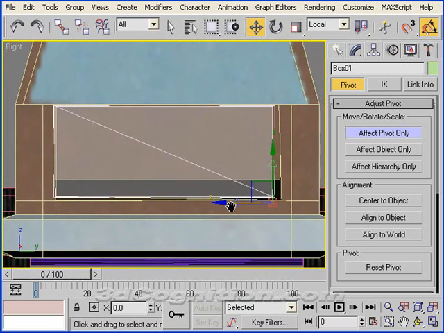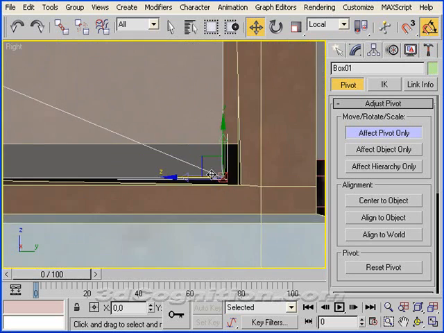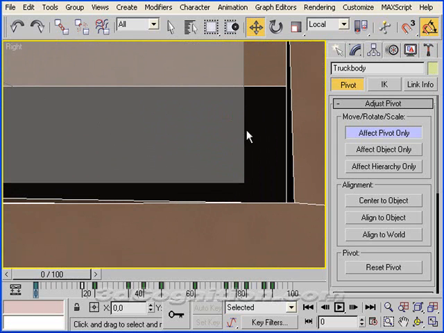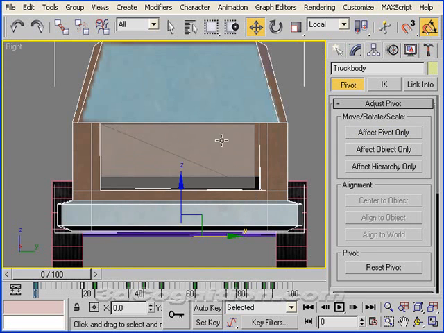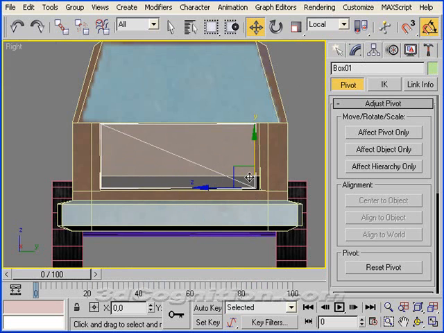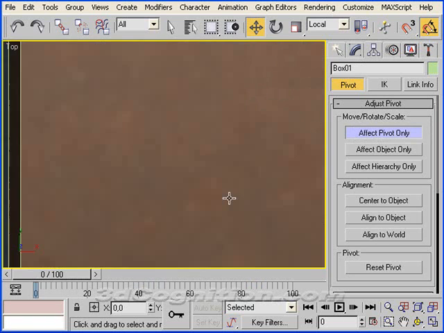Okay, so zoom in a little bit. You can see the pivot's down, but is it at the very edge of the box? Now it's pretty close, and I can continue to zoom in and fine-tune that. Affect pivot only. Gotta make sure you still have the tailgate selected. If you select something else, it's going to change everything. And I want to look from the top view also.